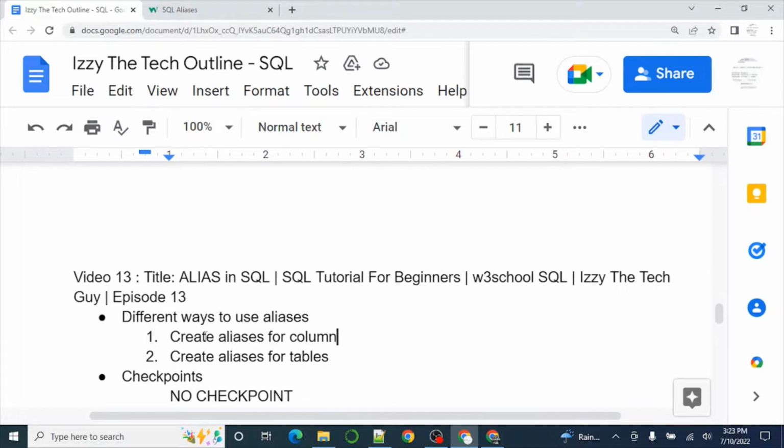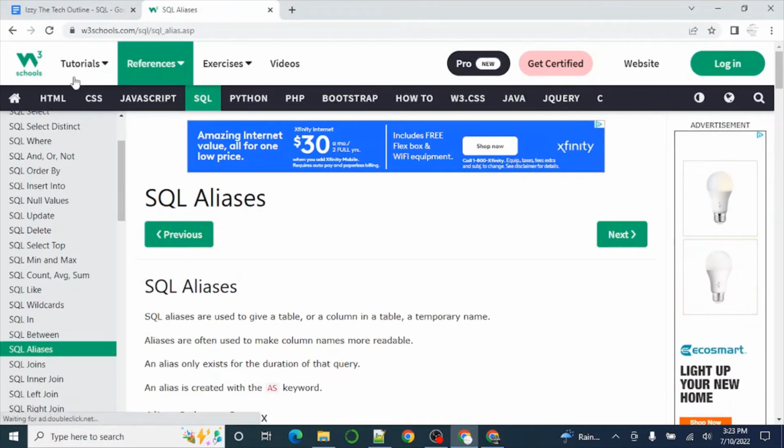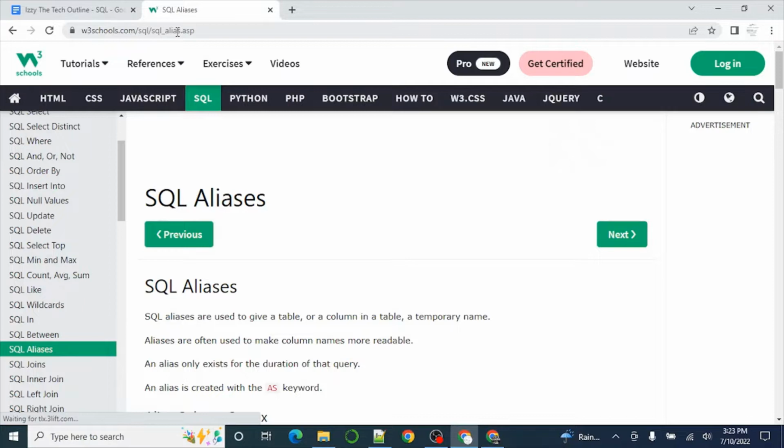Today, again, we're going to create two different types of aliases, one for the columns and one for the table, and we're going to go through how to do that. Without any delays, let's go to W3Schools, and I already have it up. You'll go to w3schools.com, SQL tutorials, SQL.